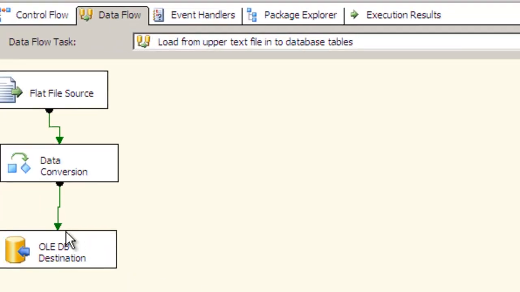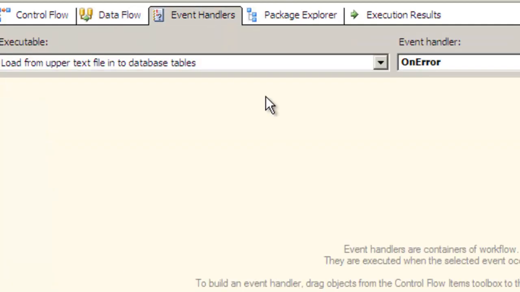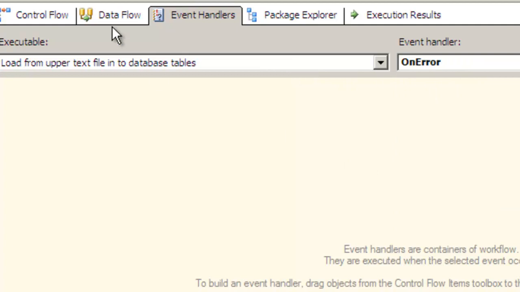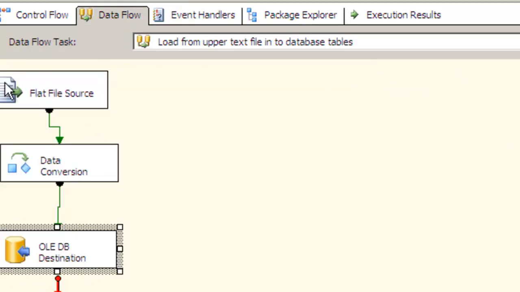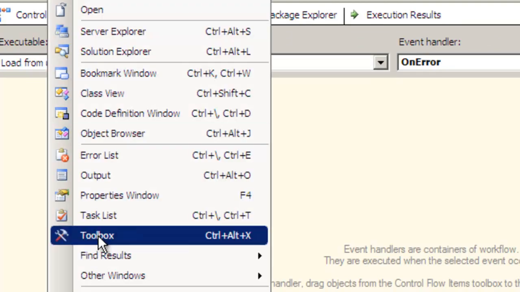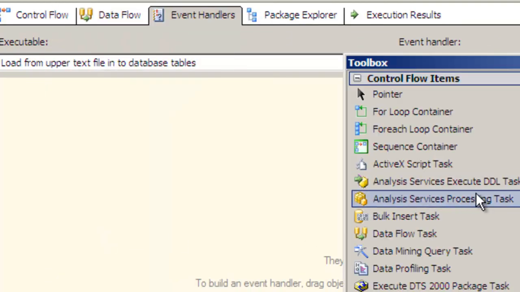So now what we have said is that any kind of errors that happen while inserting into SQL Server, just fail the component. Now in order to handle this error, there is something called event handlers over here. So let's click on that, and in the event handlers there is an on error event. So what we'll do is say, okay, if there is any kind of error in this data flow task, basically go and insert into SQL Server.